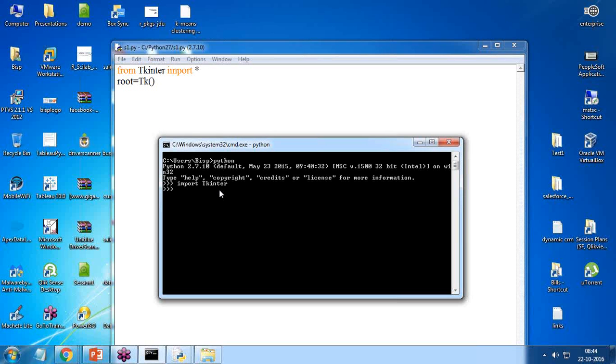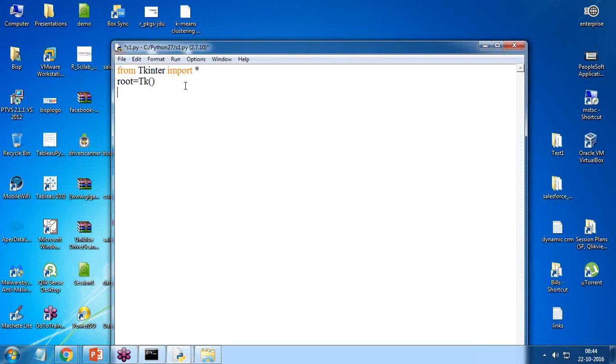To work with any package in Python, first of all you can simply pass the command import and the package name. If that package does not exist, it will throw an error message, and if that package exists, it will do nothing. It will not show anything, but it means it will not throw any error message. So see, there is no error message coming. It means that package has been successfully installed on my system.